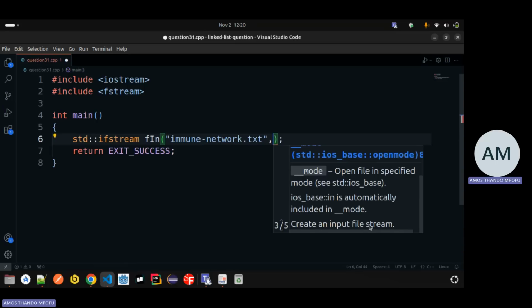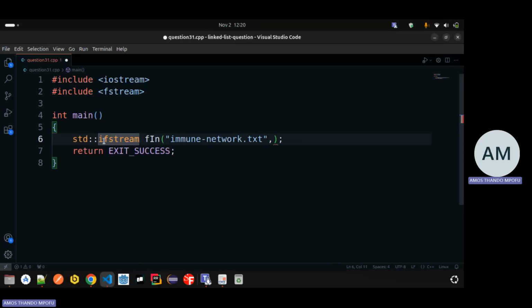Okay, yeah, that creates an input file stream, meaning that it's going to be in. You see ios::in is automatically included. Remember, ios::in means it's in input mode, in reading mode. So there are many ways. That's why I say C++ you can never really fully master it.